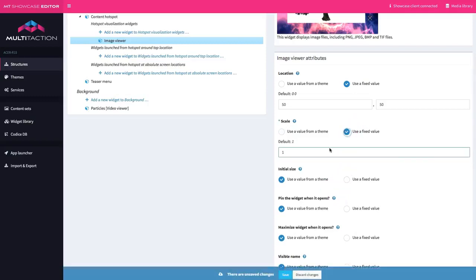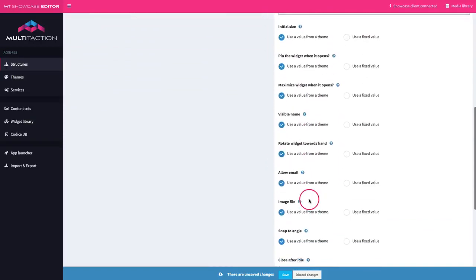What about scale? Well, it's quite a small file, so I'm going to go ahead and make it 3 times the original size. I could set the actual size if I want to here in the initial size, but I'm happy with the scaling factor at this point.